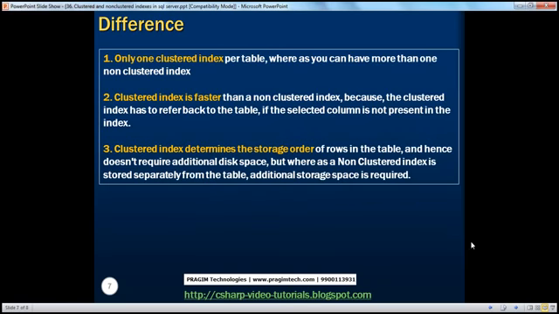Okay, finally we'll look at the differences between a clustered and a non-clustered index. Okay, and this is a very common interview question that's asked these days. From whatever we have learned until now, you can have only one clustered index per table, whereas you can have more than one non-clustered index, and there is a logical reasoning behind that, and I believe you understand that.